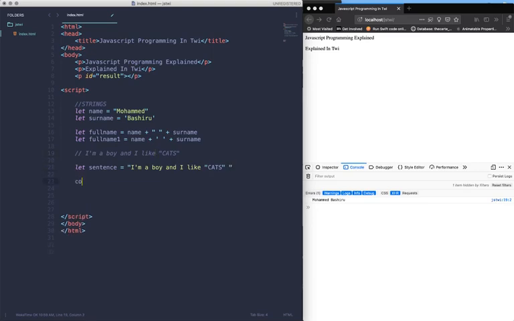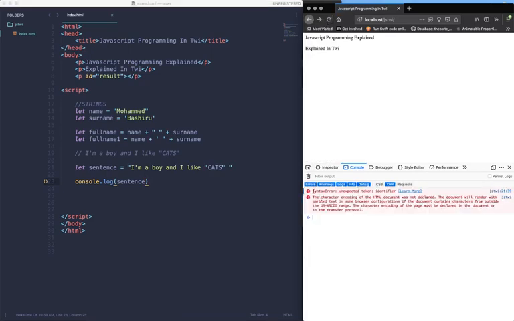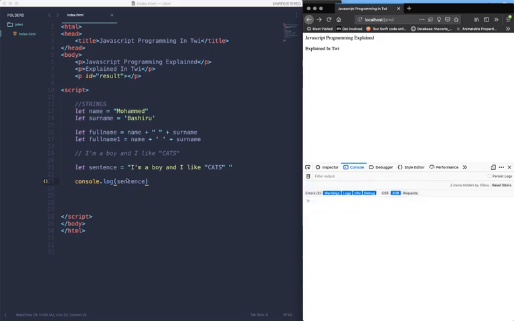So, console.log(sentence), and in here what will happen? Nothing happens because there's an error here. It says syntax error. There's a syntax error. Almost always, a syntax error means there's something that you've written that the computer is not understanding, like something is wrong with your code.